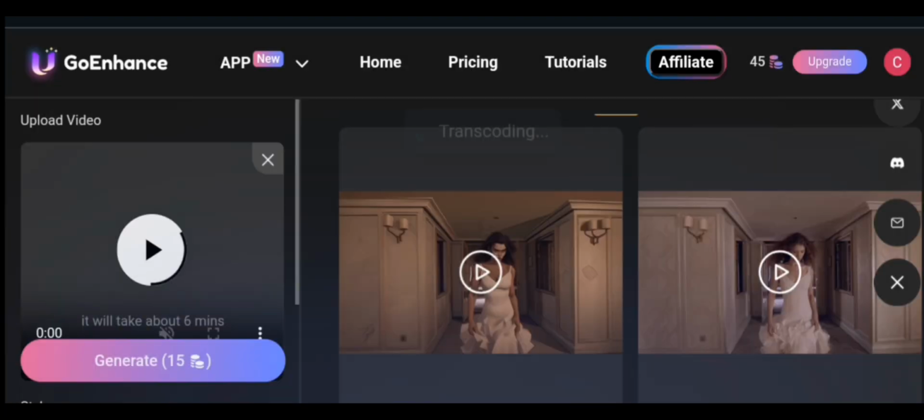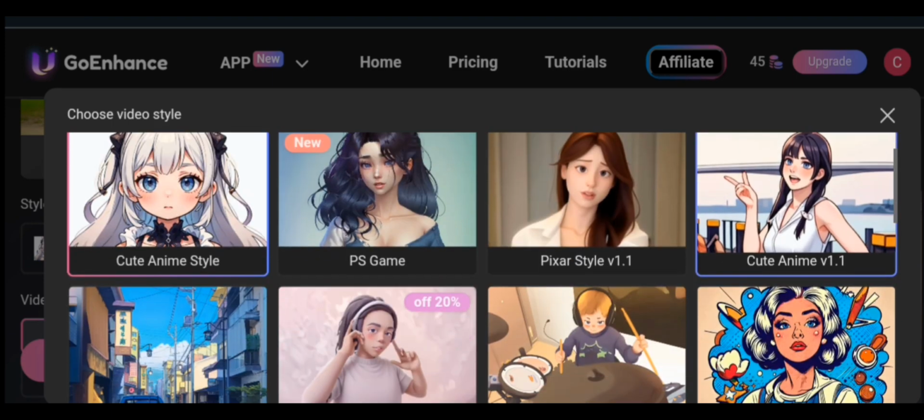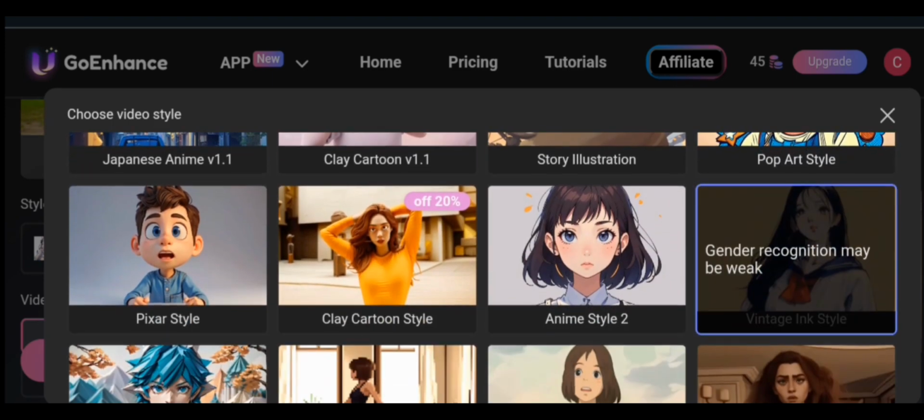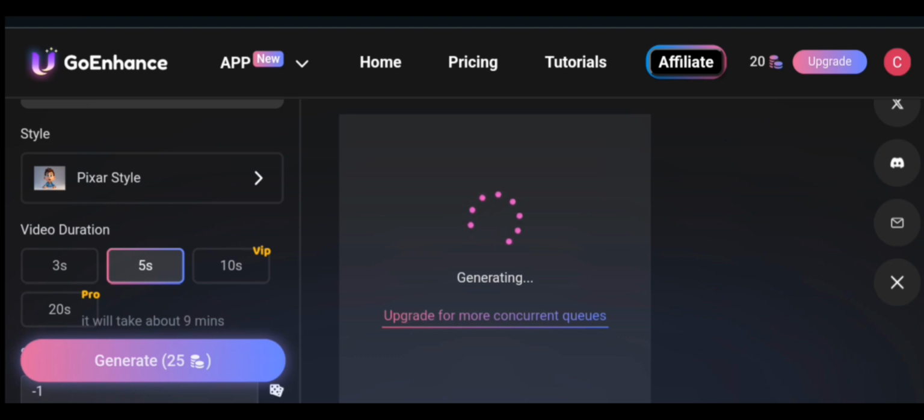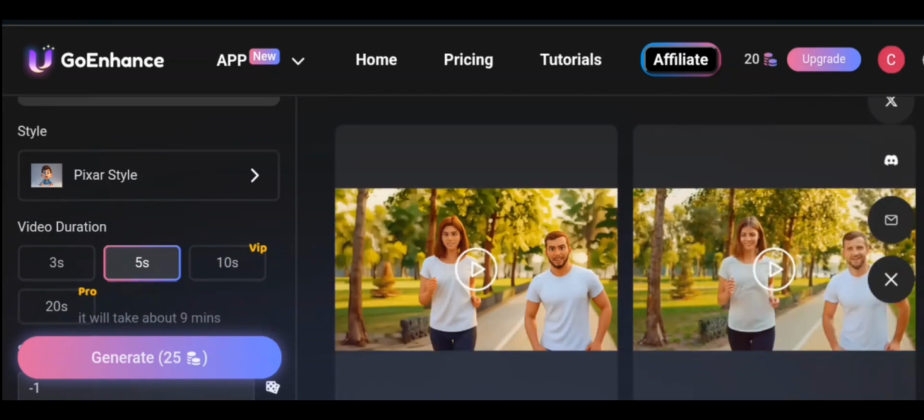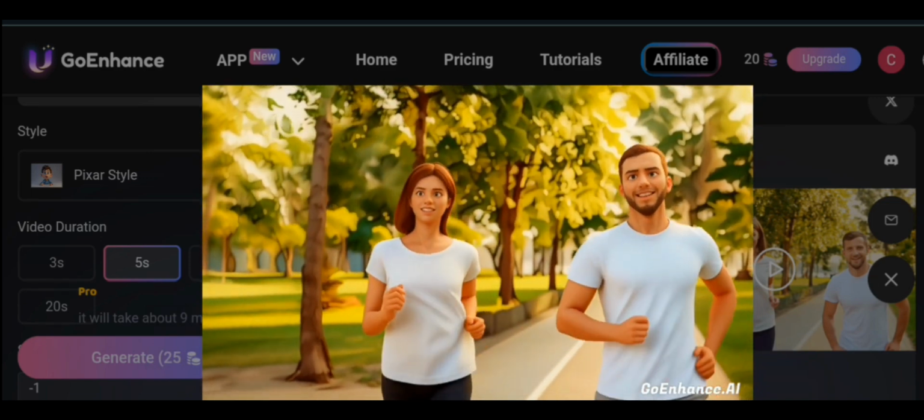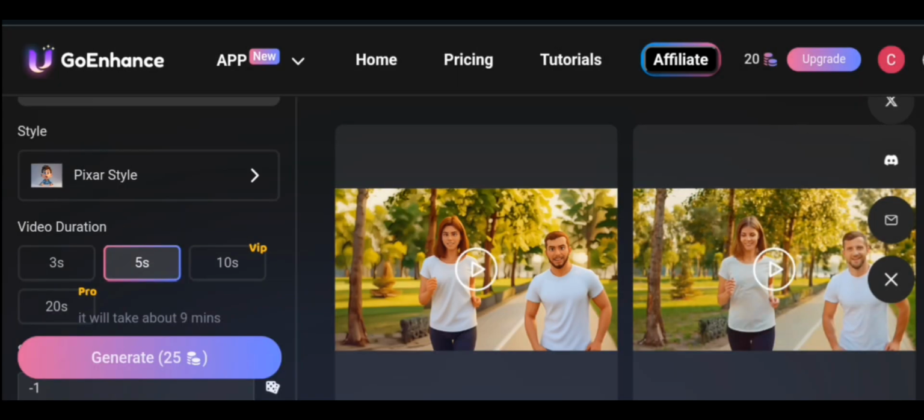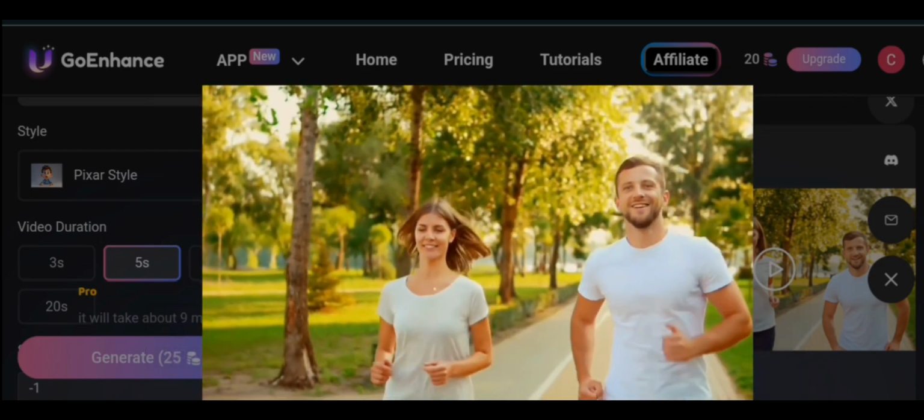Upload your desired video, select your video style, whether anime, pizza, I will select pizza style. Select your video duration and hit the generate button. It will take a few seconds for a video to complete processing and voila, here is our animated video. And here's our original video.